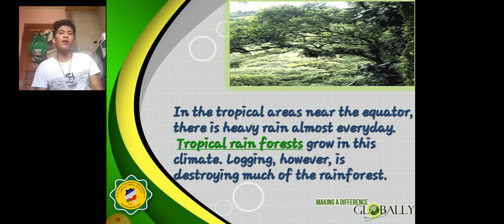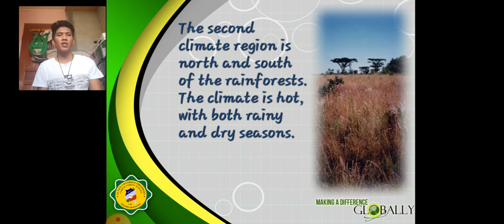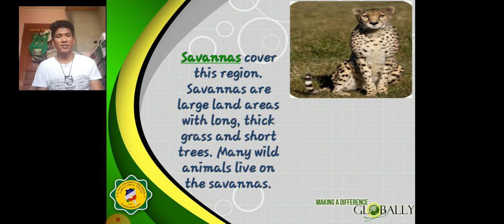In the tropical areas near the equator, there's heavy rain almost every day. Tropical rainforests grow in this climate. Logging, however, is destroying much of the rainforests. The second climate region is north and south of the rainforest. The climate is hot with both rainy and dry seasons. Savannas cover this region.